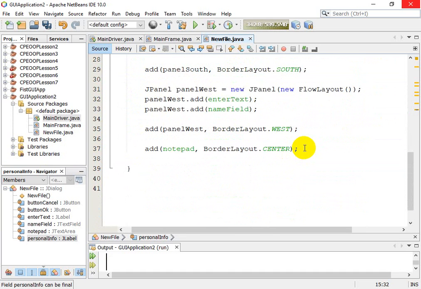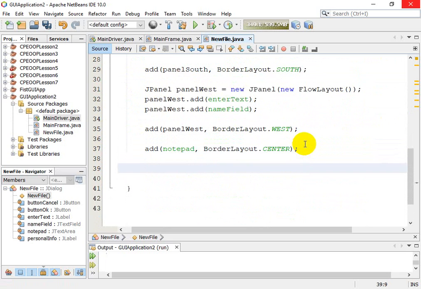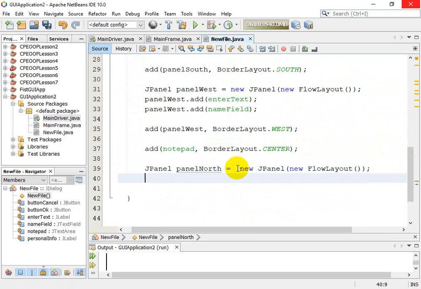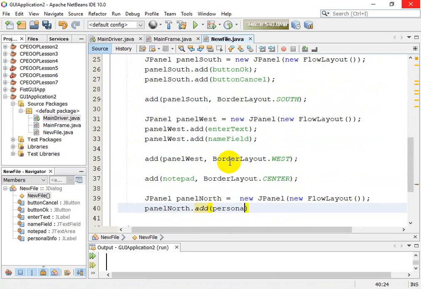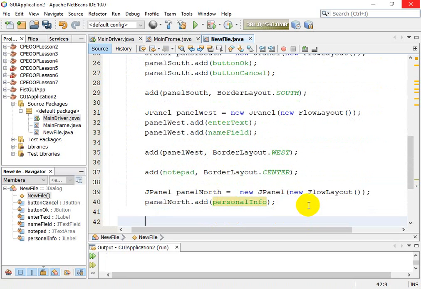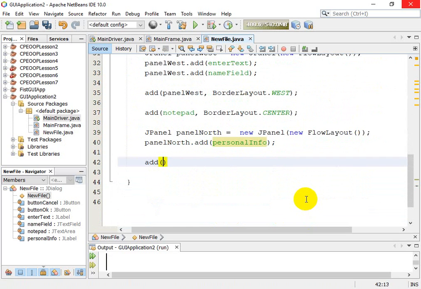All I have to do, of course, para maging center yan, okay, may JPanel, panel north ako. Ayan. And then yung flow layout ko, yung panel north. So, panel north dot add, i-add ko ngayon yung sinabi kong personal info. And then afterwards, class, i-add ko ngayon yung personal info.